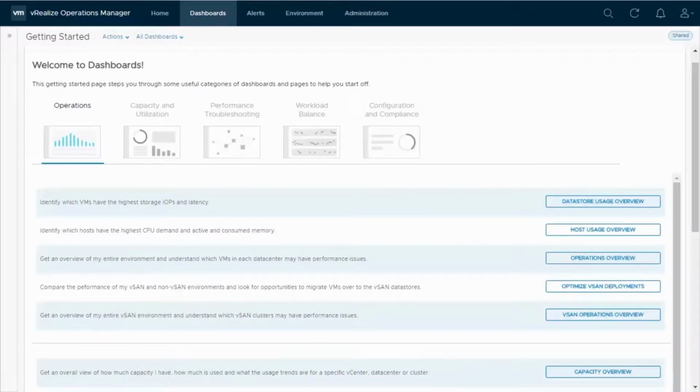Welcome to the VMware Cloud on AWS feature demonstration. In this video, we will show how the capacity reclaimable dashboard of vRealize Operations helps you quickly find and reclaim unused disks, CPU, and memory from your virtual environment prior to moving workloads to the cloud.